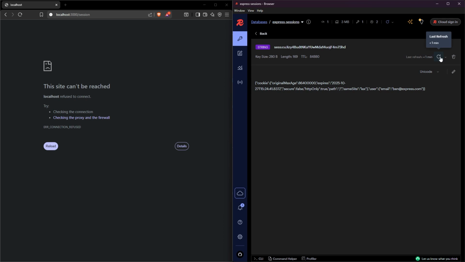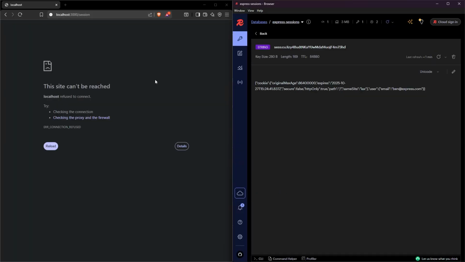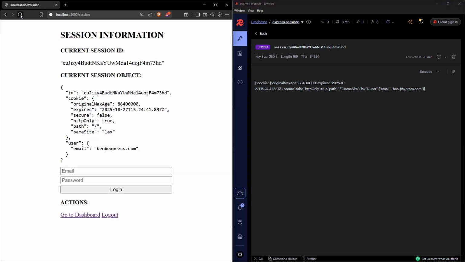Our storage is working. Now let's go back and restart the server and visit the endpoint again and look what will happen. I go refresh the endpoint again, and you can see the same session ID appears just as it was before the restart. Awesome! Now let's talk about two key session options that become crucial with persistent storage: resave and saveUninitialized.